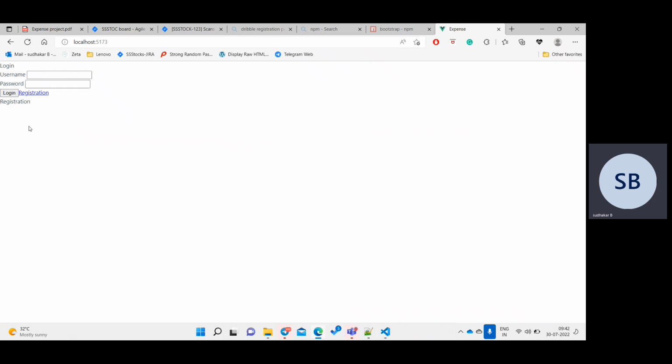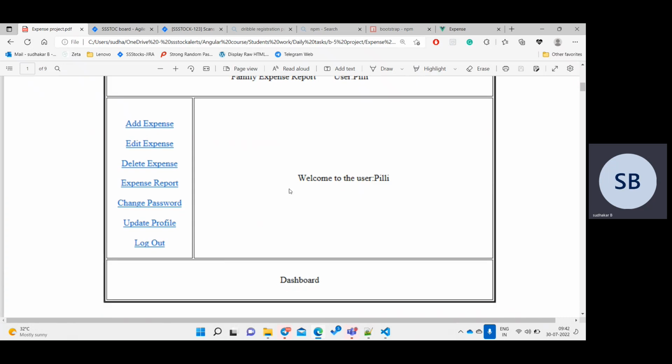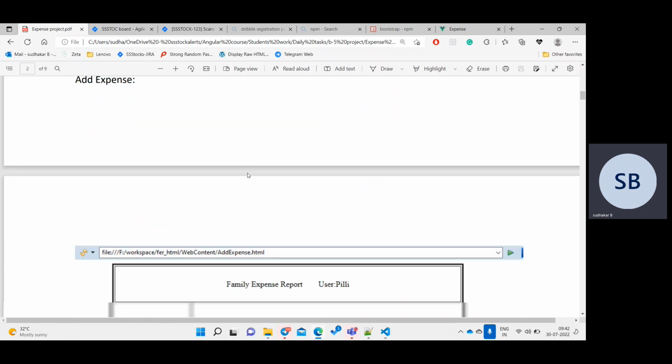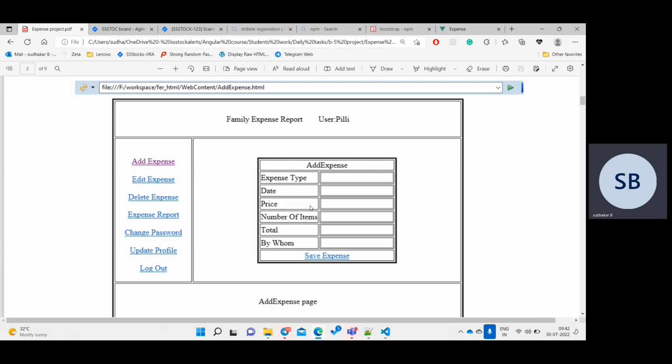Now I want to write another form. I want to write this page, the welcome page or something. Or I want to write this form, which is nothing but the add expense form. Now what do I need to do? I need to create the add expense page. I need to create another page, right? Tell me how to do this.